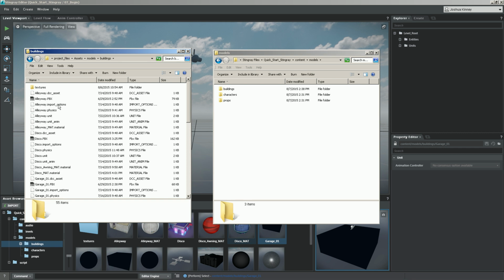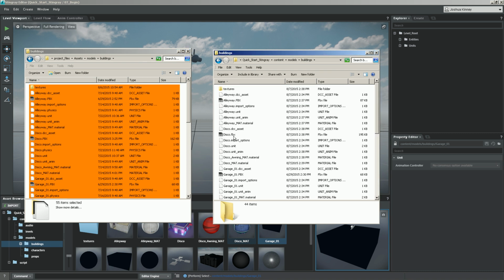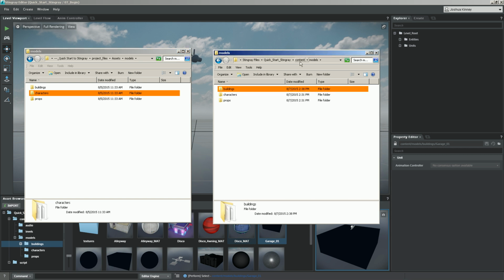If you want, you can go ahead and hit Control A, and you can copy those, and you can paste them right here inside of buildings. Okay. Now whenever you paste those in, you'll need to restart Stingray for it to update all the textures and all the materials, and you could do that very quickly. And then you can come over to, let's say, characters, and you could do the same thing. You could drop that in. Now I'm not going to show you how to bring in those characters because I want to show you how to bring in animated assets, and we'll do that in our next lesson.